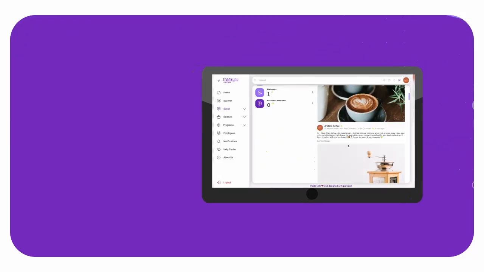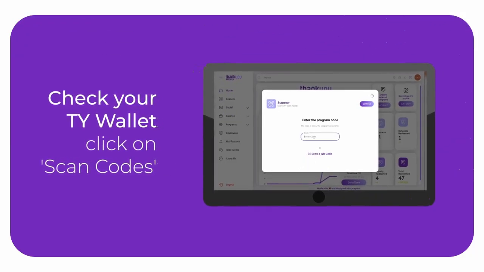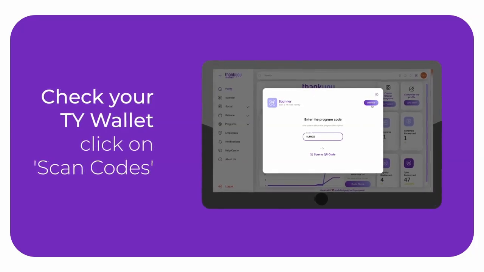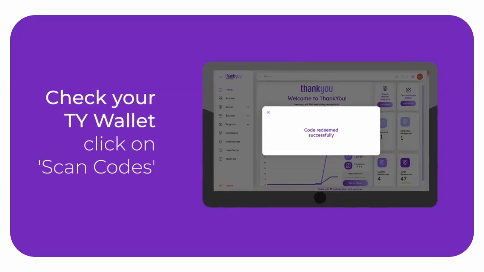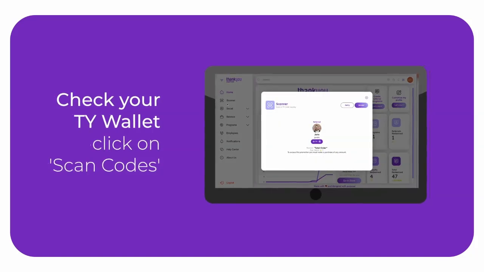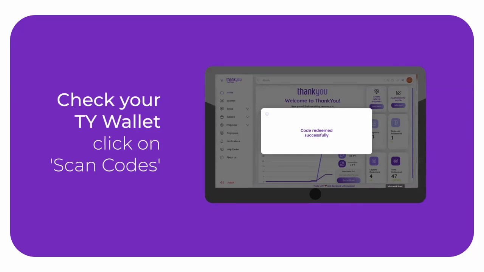Step 7. Pay and collect rewards. Once you've validated the campaign terms, click on Scan Codes at the top. Scan the TY member's code or type it in manually. You're all set. Your happy customer gets their rewards. Your customer can also pay using TYs when they visit your store or restaurant. You can scan their code in person and verify the amount of TY points to collect.